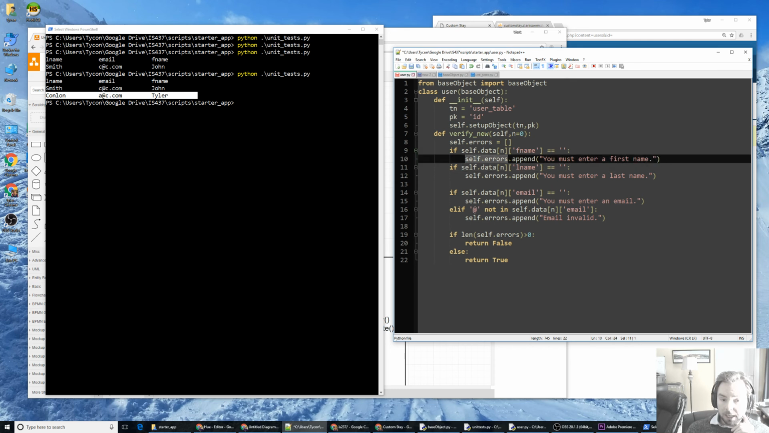So self.errors append, you must enter a first name. And essentially what gets appended is the message that the user will see. Same thing with the last name. Okay, is the last name blank? If it is blank, we want to append, you must enter a last name.